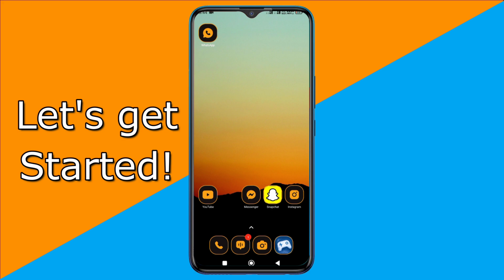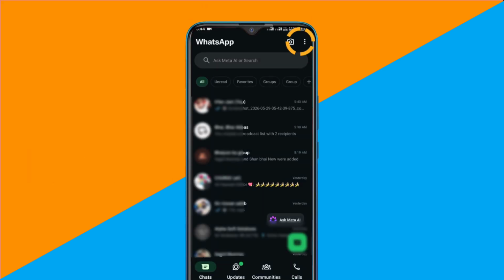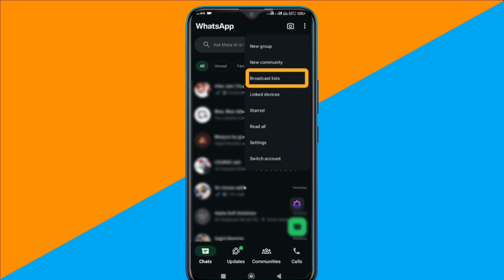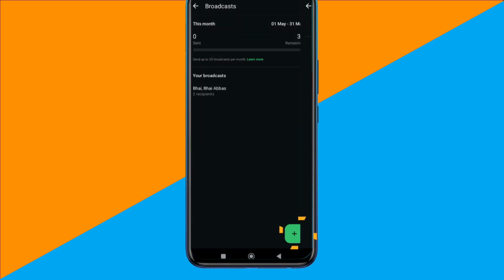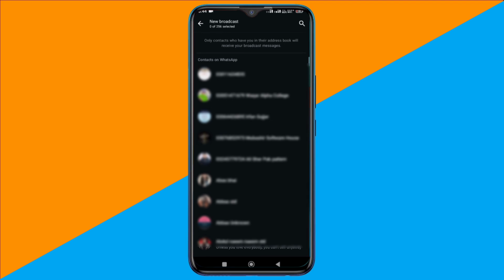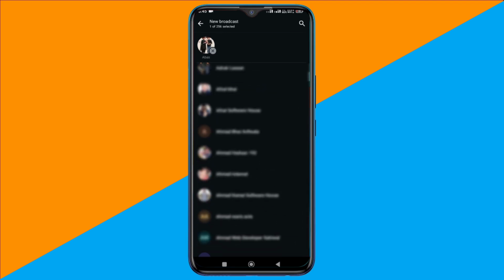So let's get started. Open WhatsApp and tap on the three dots in the top right corner. From the menu, select Broadcast Lists. Then tap on New Broadcast plus icon to create a new broadcast list. Next, choose the contacts you want to add to your broadcast list.